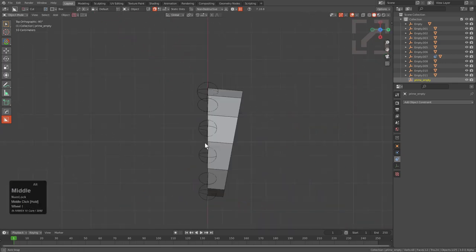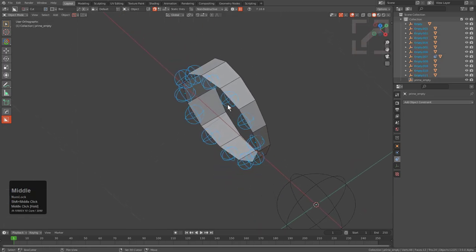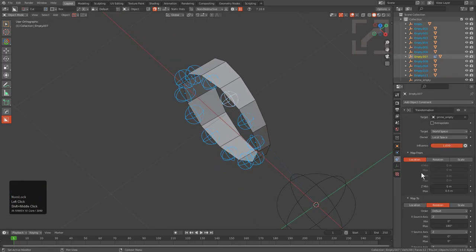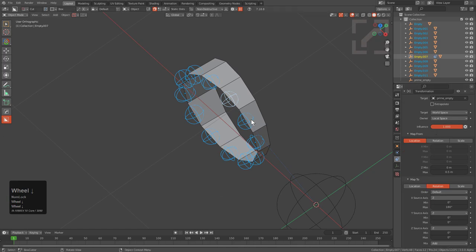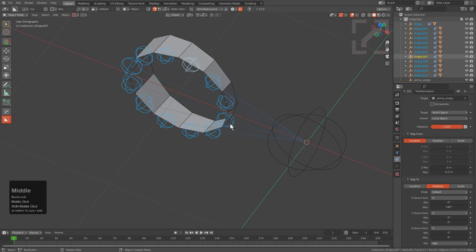So from here, we'll look at everything in top view. Press B, draw a box around everything, select our main empty that we've given these constraints to, and we could press spacebar, just type in copy constraint to selected objects. Now everything is constrained, and we have all these dotted lines connecting it.